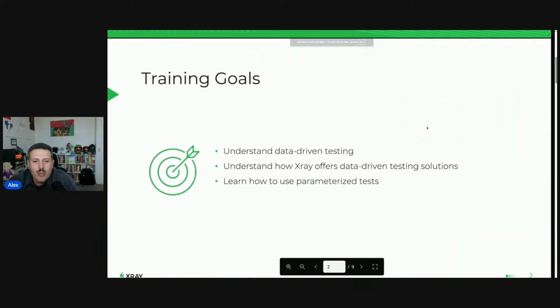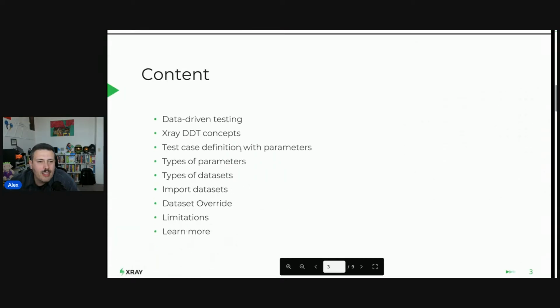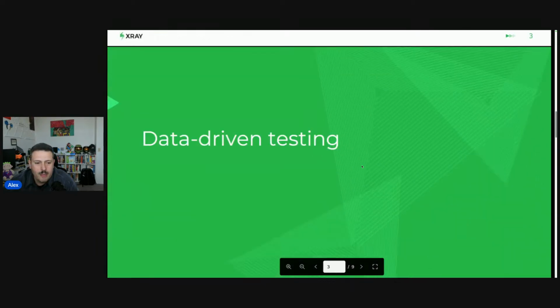Here's some of the training goals. Understand data-driven testing. Understand how Xray offers data-driven testing solutions. Learn how to parameterize tests. We have our content where we're going to talk about data-driven testing, Xray DDT concepts, test case definition with parameters, types of parameters, types of data sets, import data sets, data set override limitations, and some more.